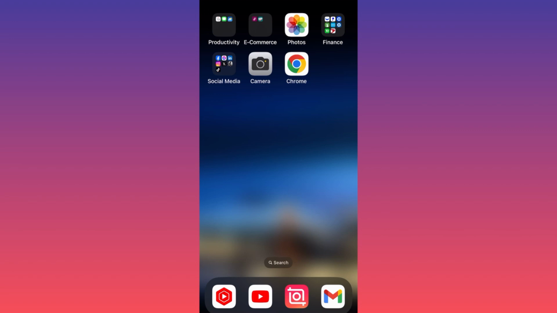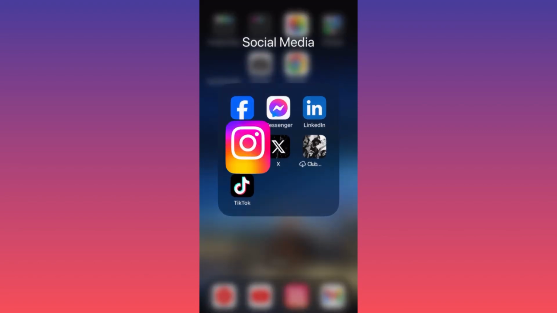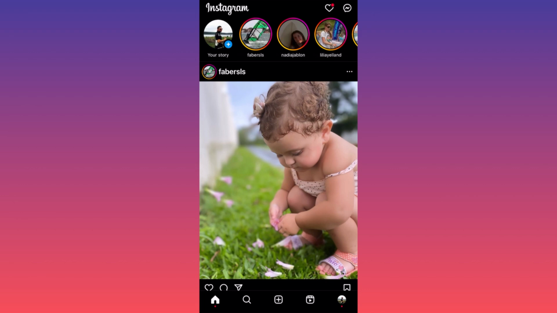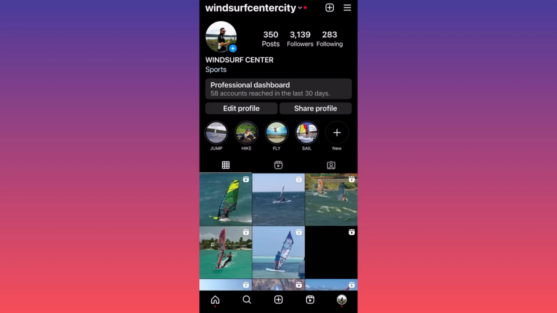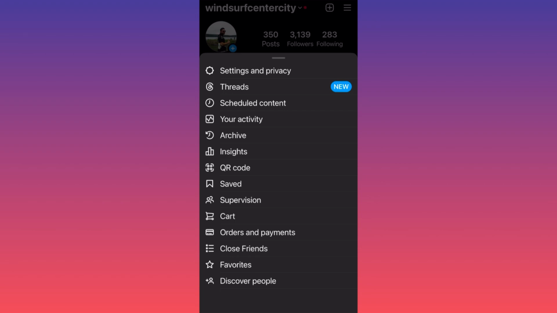First thing you want to do, you want to launch the Instagram app. The second thing you want to do, you want to click on the lower right corner at your profile picture. Then when you're at your account, guys, follow very closely. I want you to hit the upper right corner and click on the 3 straight lines. Now, very important, you want to click on settings and privacy.